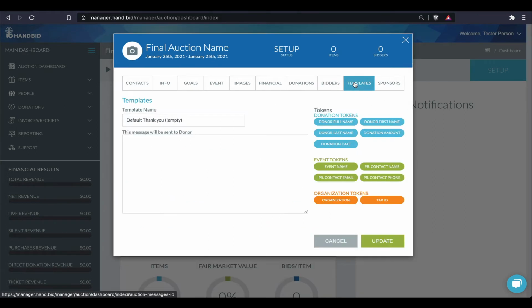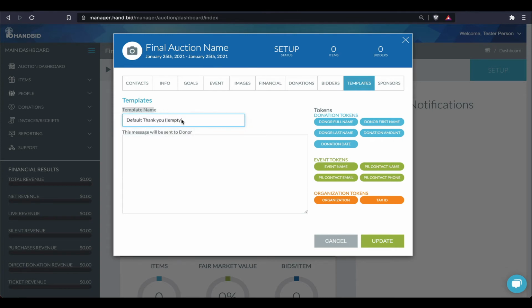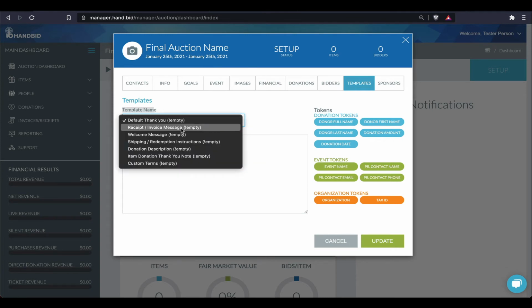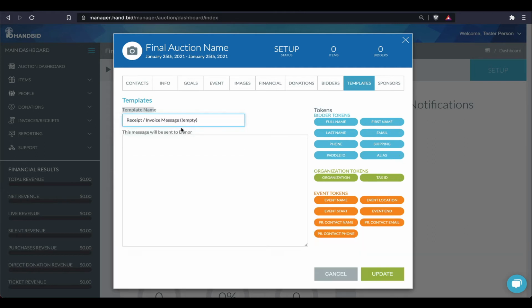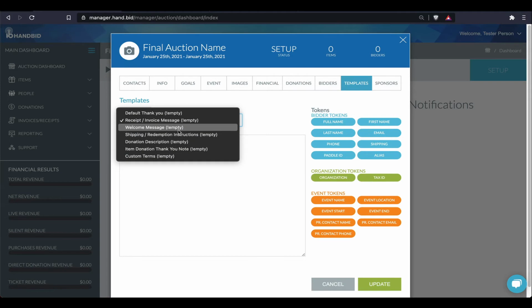Templates are very important in Handbid. Click on the text field below where it says Templates Name. This will show you a drop-down menu of all the auction templates. The most important templates are the welcome message, receipt/invoice message, and the shipping/redemption instructions.